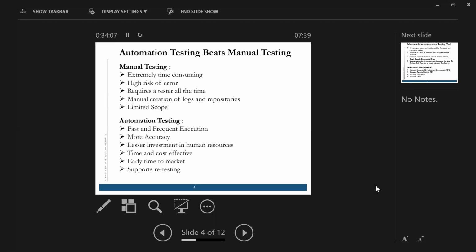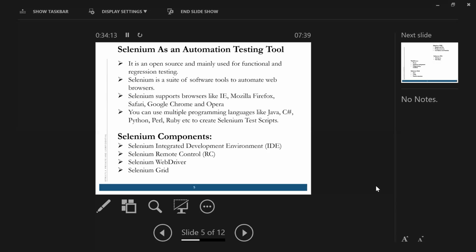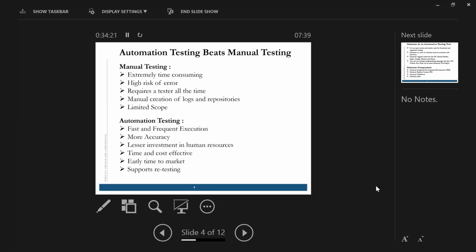It supports retesting. Okay. Lastly, since your test cases are automated, you can rerun them at any point of time and as many times as required. So if this tool offers you so many benefits, we definitely want to know more detail about what Selenium is. Selenium is, Anand, can you go to the next slide?